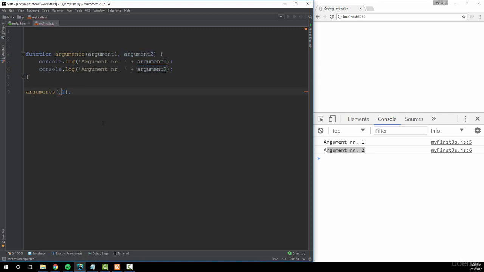Now look what happens if I first put the number 2 and then the number 1. It's going to change the order. Argument number 1 is now going to be 2, and argument number 2 is going to be 1. This is because the arguments are passed in order. If the first one right here is 2, the first argument inside the function must be the first one I'm passing right here. It doesn't matter if you forget to pass something. Maybe you want this 1 to be argument 2, and that's not going to happen. It's going to take the first argument for the first parameter.